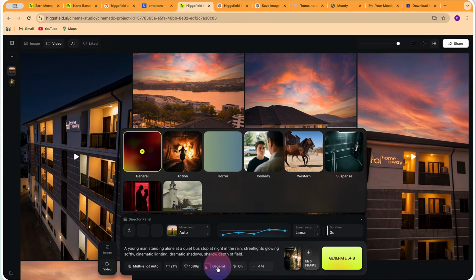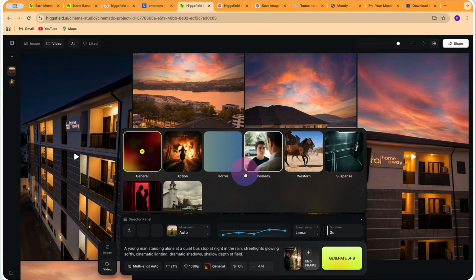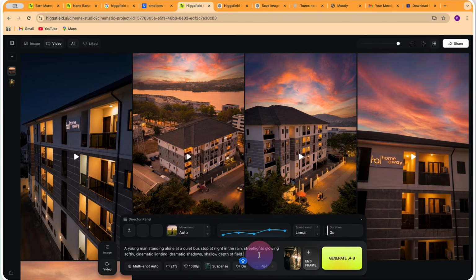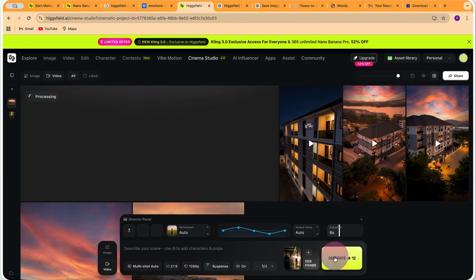Now choose your genre. Action, horror, comedy, Western, suspense, intimate, spectacle. Let's go with suspense. Genre selection influences pacing and motion behavior. You can also enable audio generation and choose to generate multiple variations at once. Everything's set. Click Generate. And we wait.